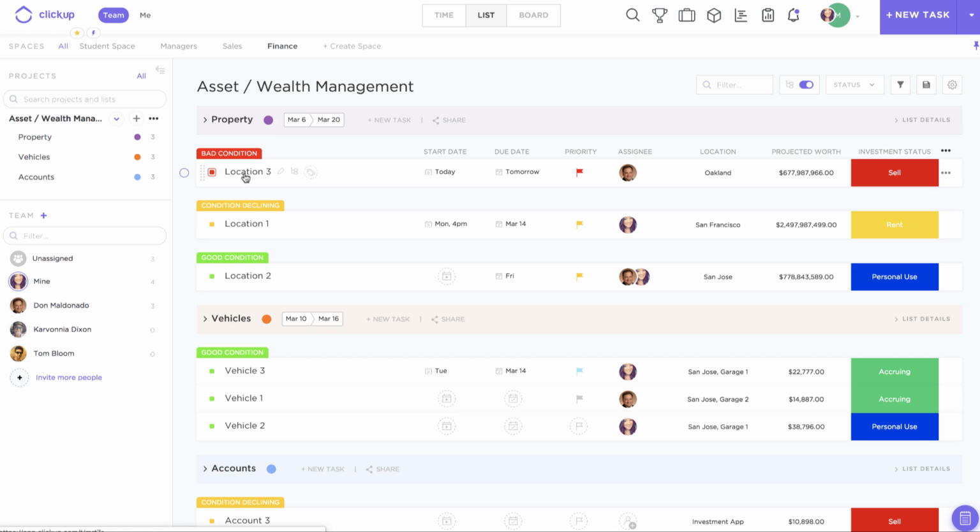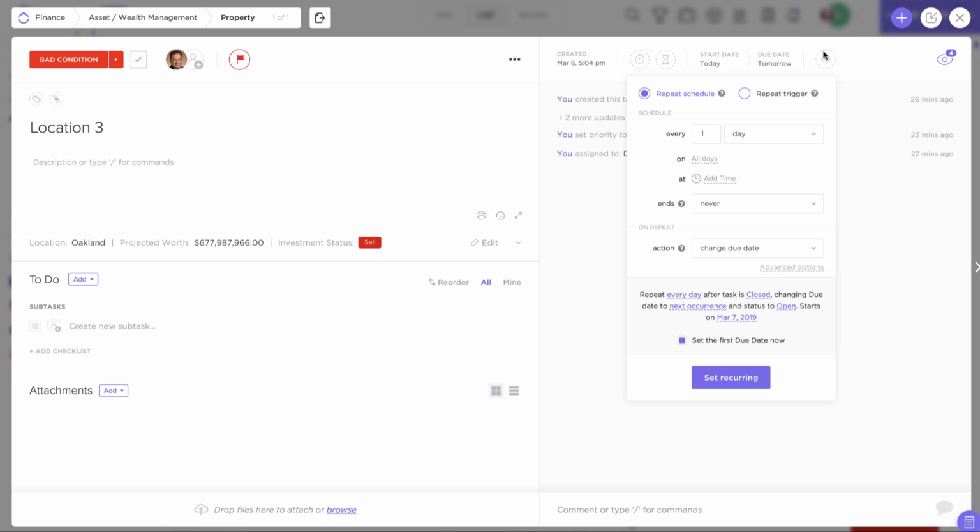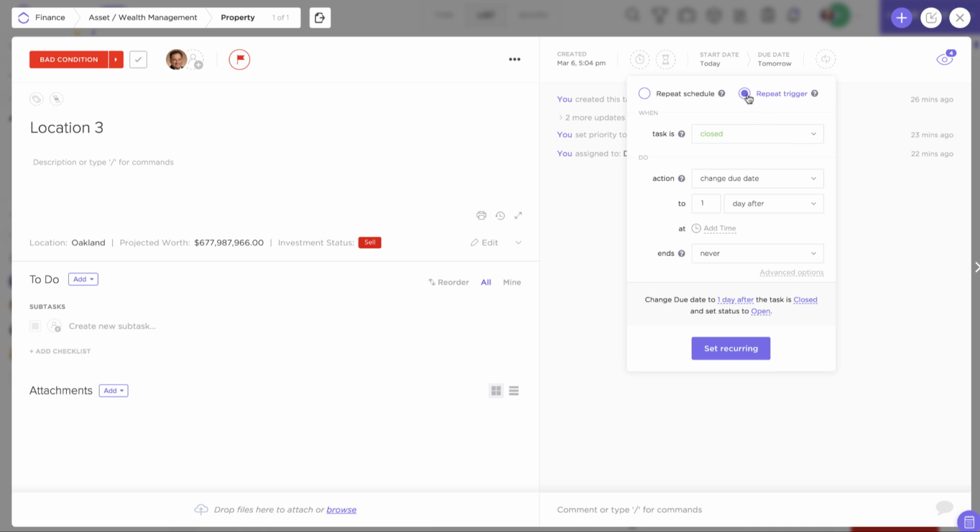Let's open up a task to quickly look at the repeat task function. So this is the perfect way to keep track of repeat action items. Maybe you need to repeatedly check up on a location or pay a bill. Rather than creating that task over and over again, you can actually set it up to recur. So you can set up a repeat schedule task where the task will recur within a specified time frame. Or you can actually set it up as a repeat trigger recurring task, which means the recurrence is going to be triggered based on a task status change.